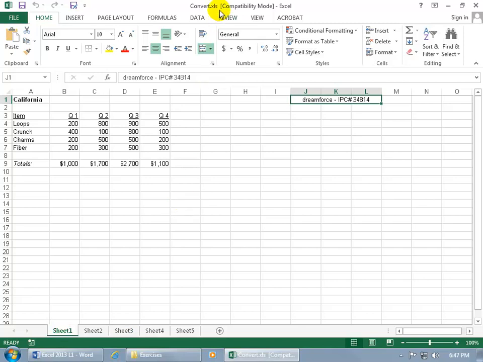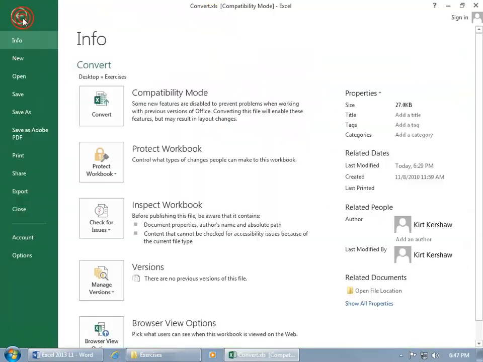And let's convert this thing. To convert it to the latest version, it's really simple. Just come over here and click on the File tab, and by default it goes to Info. Just come over here and there you go, Convert. It says some new features are disabled to prevent problems when working with previous versions. So make sure you upgrade it to the latest version, that is, if you don't have to send it back and have them work on it and collaborate with you. If it's just FYI for you, I just do it.